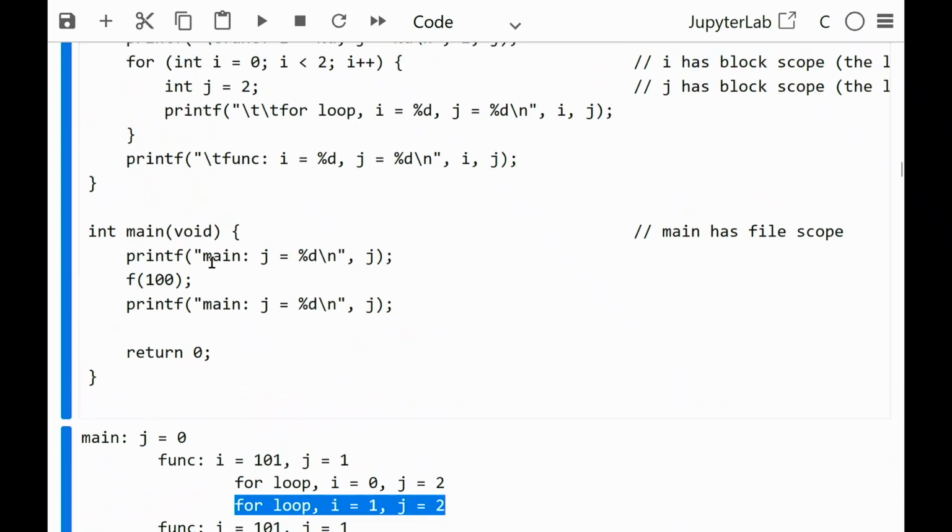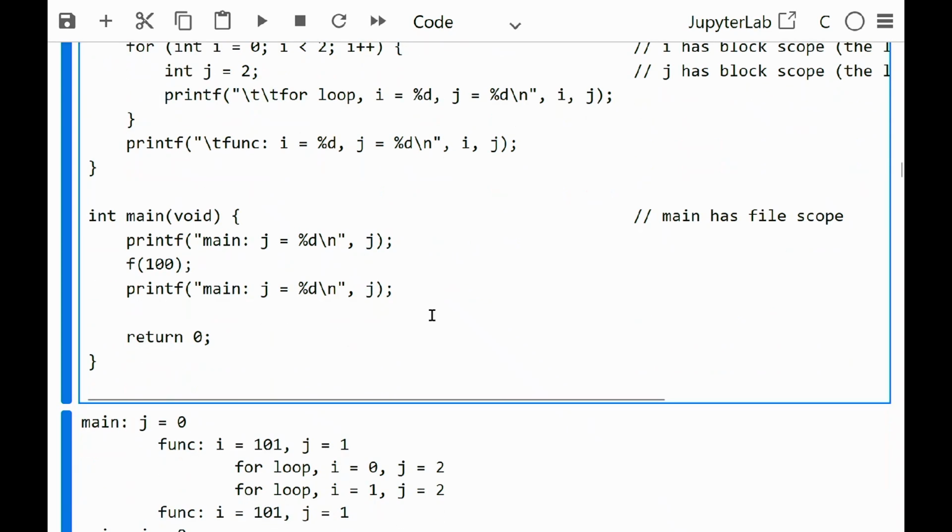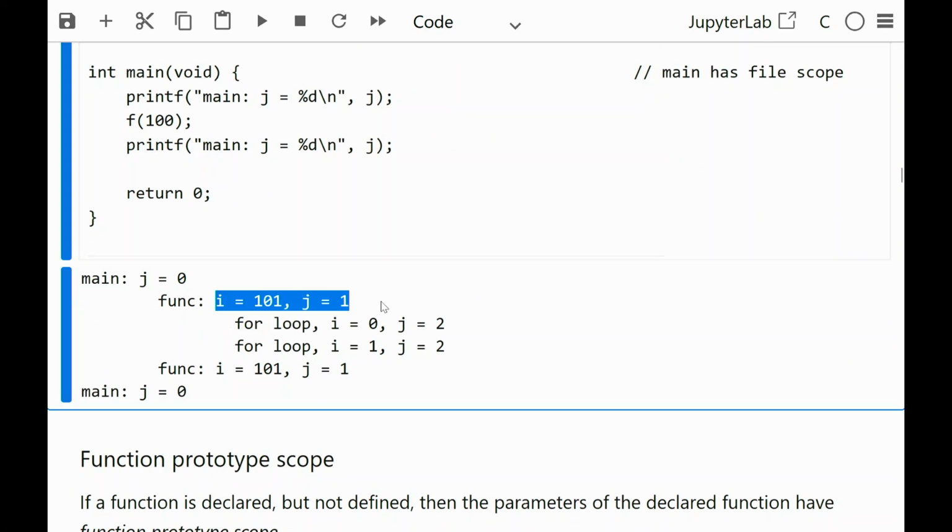Before the loop, when we print out the values of I and j, it's going to be 1 for j, and whatever I happens to be, so whatever value we passed in as the argument. So apparently we passed in 101. After the loop runs, notice that I and j are 101 and 1 still. They're not 0 and 2.